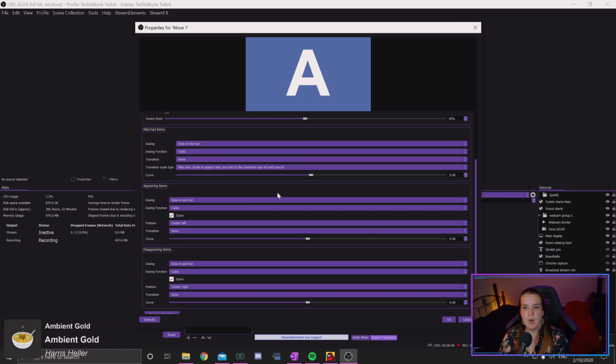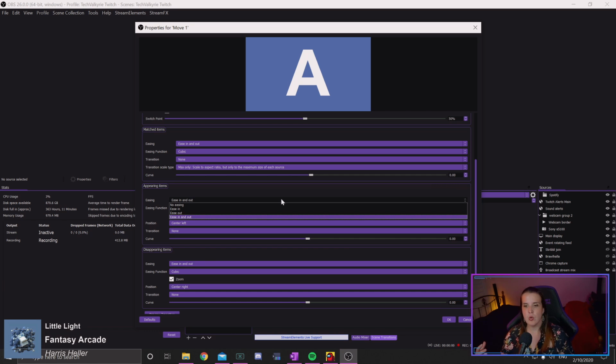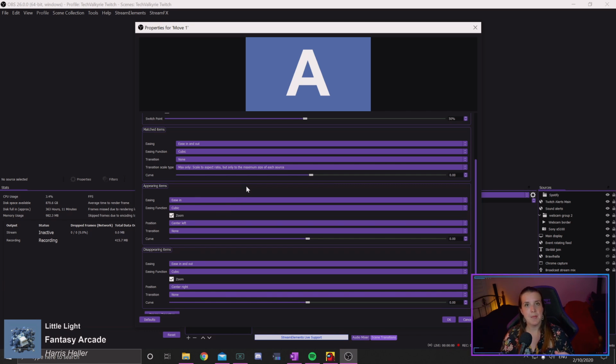So we might actually start with the appearing items, because this is probably an easier way to show it to you. So basically, how do you want it to ease? Do you want it to ease in and out, or do you want it to ease out? I usually select ease in.